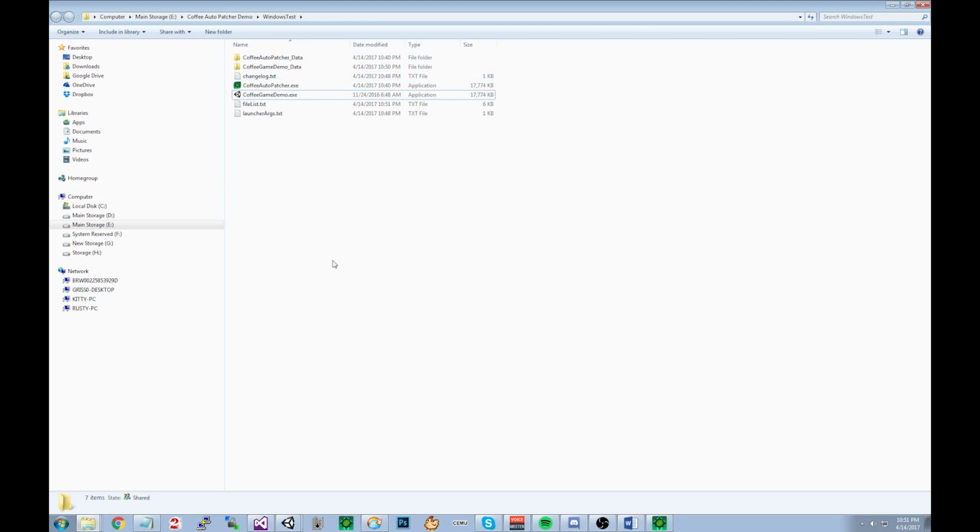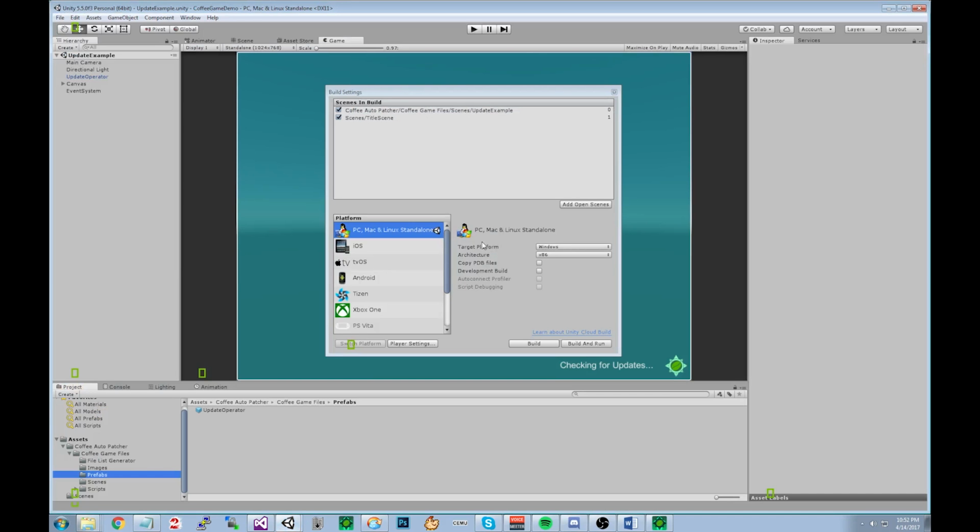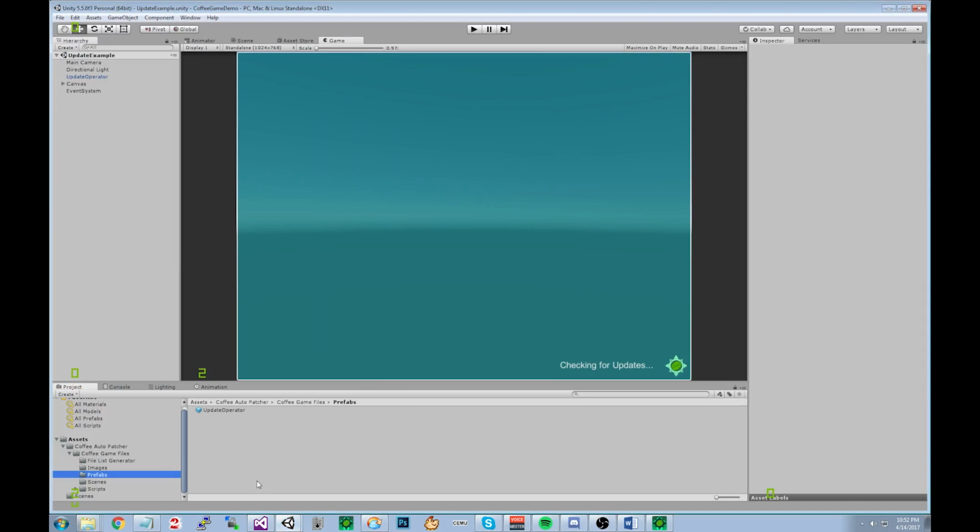So let's go ahead and make a copy of this game. So it's going to be new folder, Windows, test old. So let's go ahead and copy all these files in here. So we're going to go ahead and make a change to our game to basically show that the patcher is working. So let's go ahead and go into the other scenes.